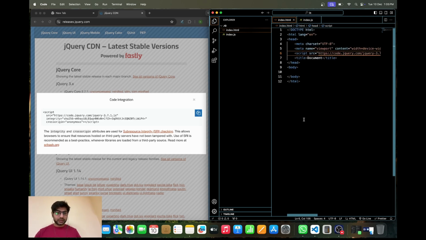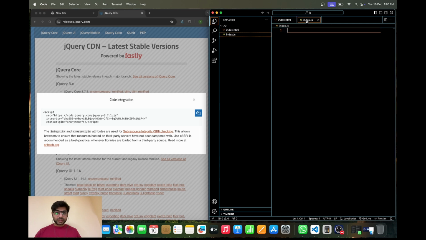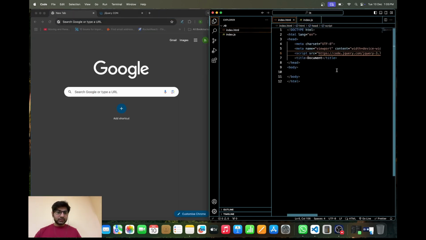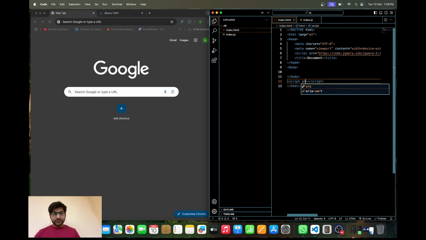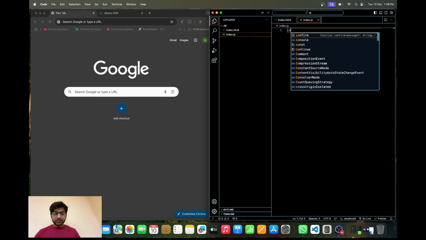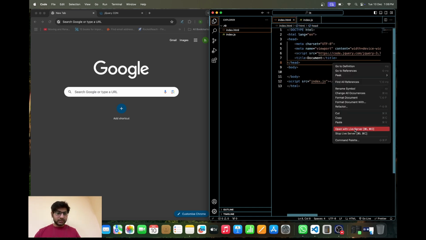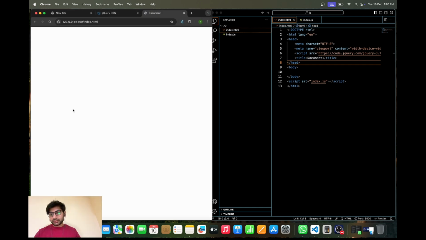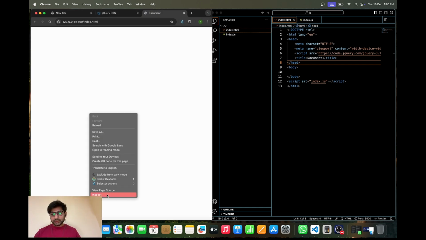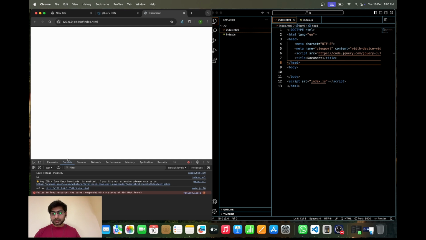Okay, now just check whether it's working or not. For that, write a script. Under this script, make a src, and under this src, write index.js. That's it. Now check whether it's working. Console.log hi, and open index.html with Live Server. Check through inspect. Here the console is working.